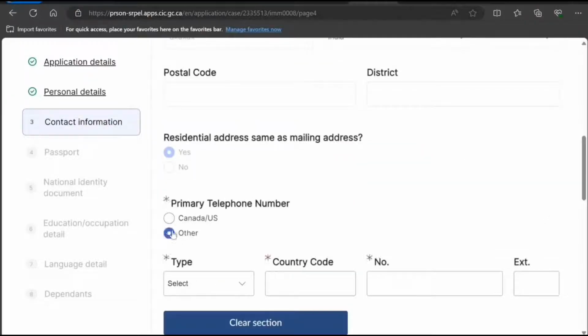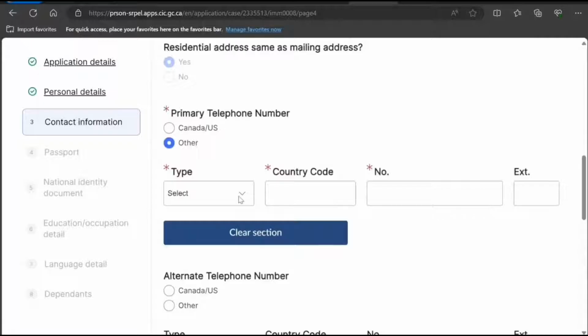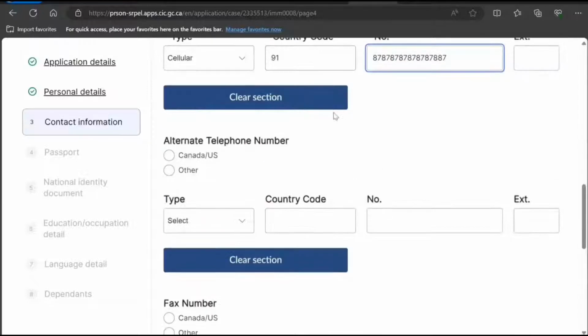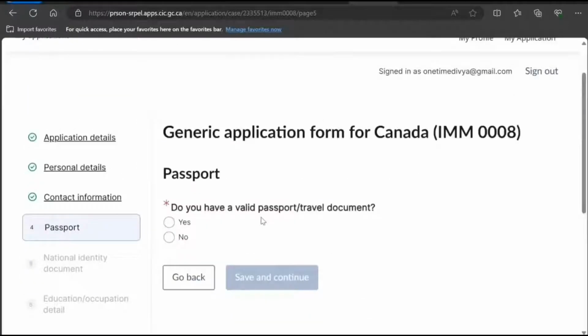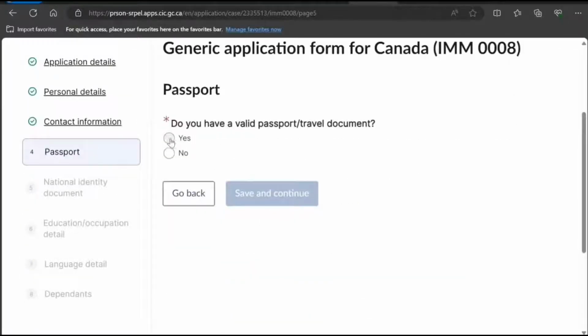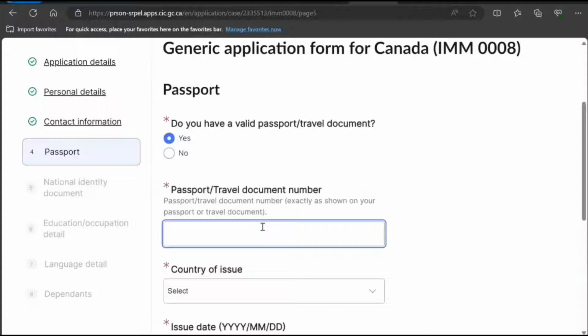Primary phone number. I select other because he's from India. Country code is 91. Number, the sample. Fax number. Do you want us to contact you using the email address used for this account? I select yes. If you select no, they will ask you to enter another one. Do you have a valid passport or travel document? I select yes.